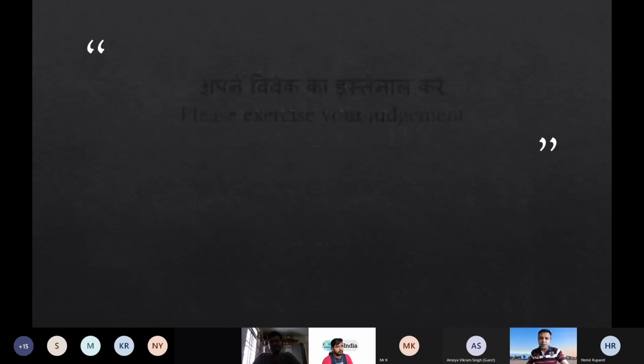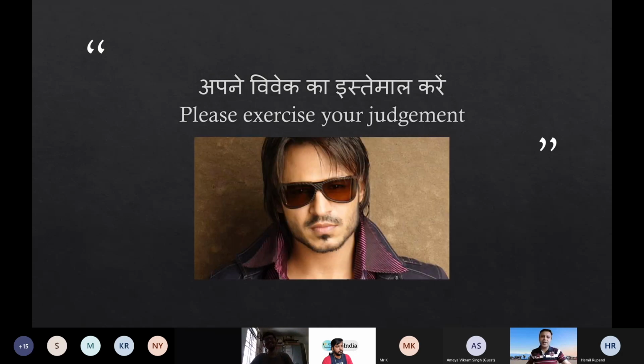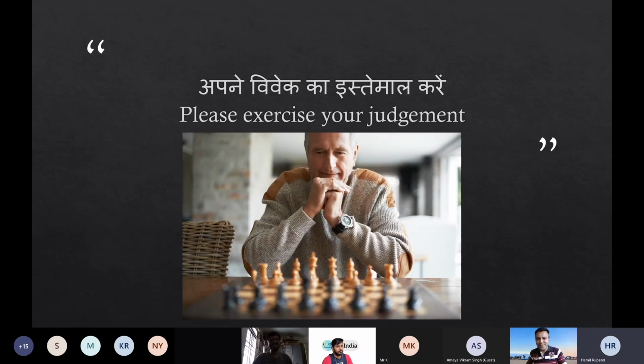And so that gets me to the next point, which is: please use your judgment. Oh, not that Vivek. Okay, it just got better. This is a good Vivek to have. And do we have Vivek Gauri joining the conference today? That's another Vivek I was able to think of. I was fearing he might sneak in here, but this is the Vivek I'm talking about.